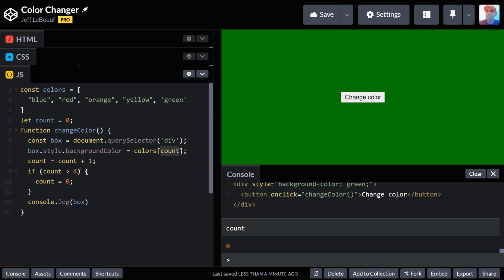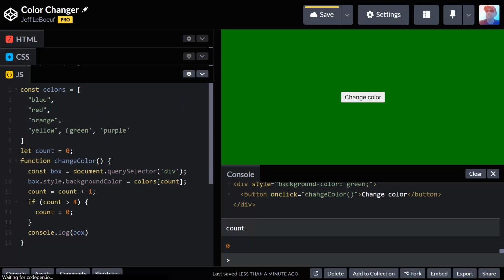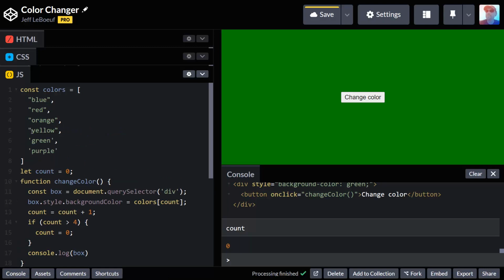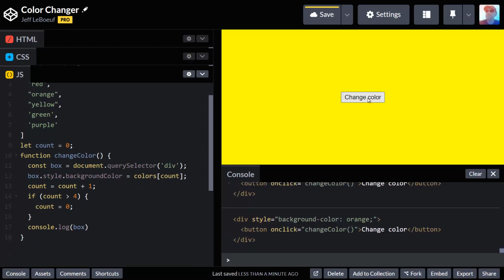There's one more thing I should say. If we want to change the number of colors in here, if I want to add a color like purple, I can't access purple. So I've just added that to my list of colors, and I'm just going to format these a little different. It's okay that some of them have double quotes and some of them have single. It's a little messy, but it works. Let's hit change color. Purple never comes up. And the reason why purple's never coming up is because purple is actually item 5.